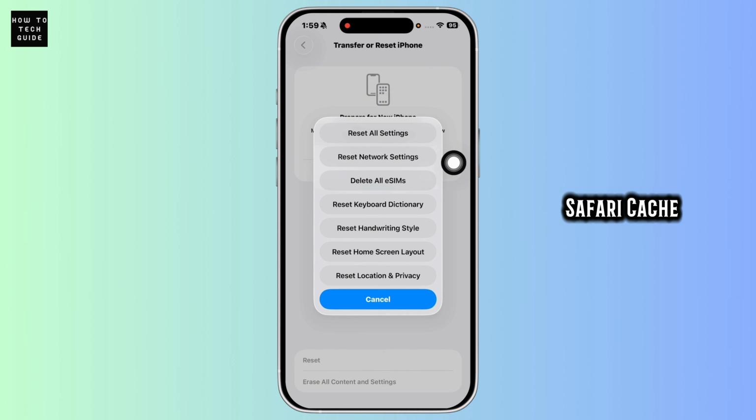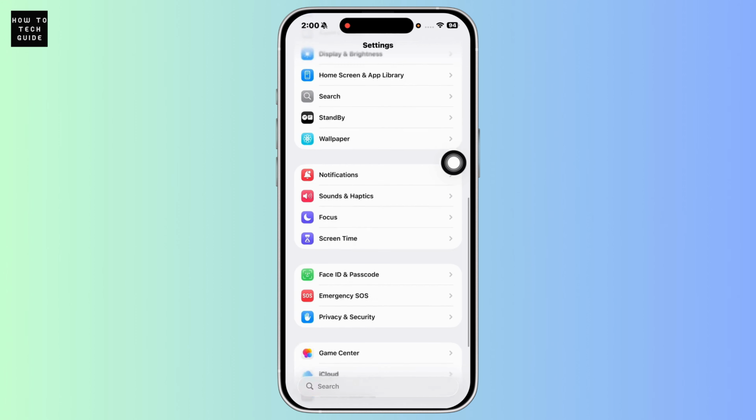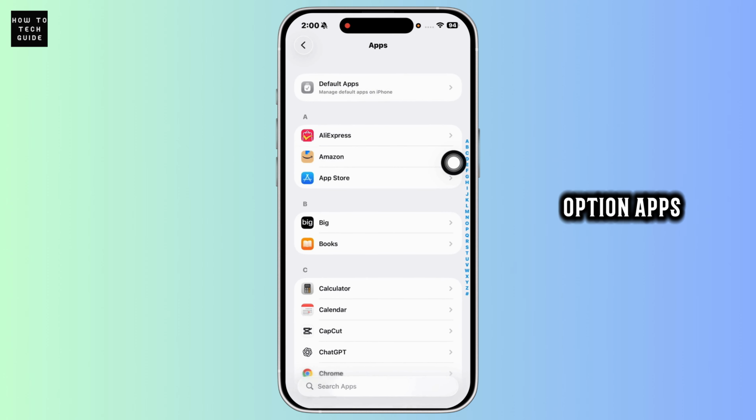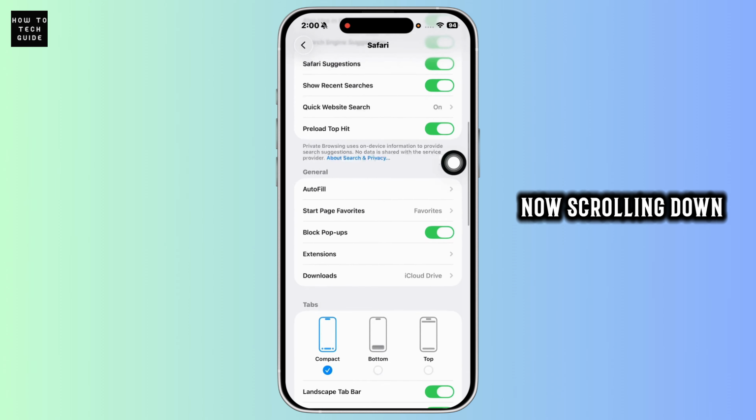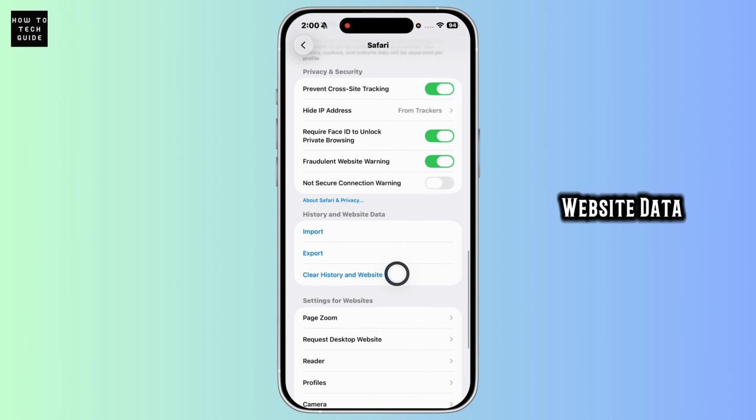Next up, clear Safari cache. For that, head back. Scroll all the way down and navigate to the option Apps. From the list of apps, find Safari and launch it. Now scrolling down, you're going to find the option Clear History and Website Data.